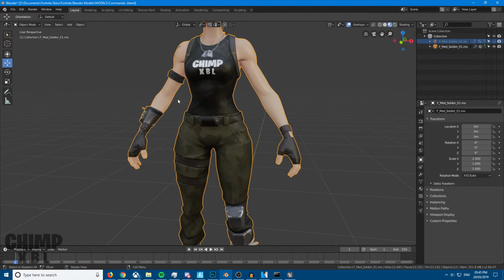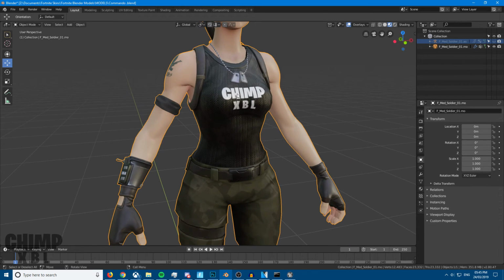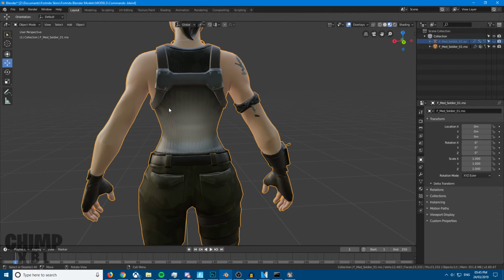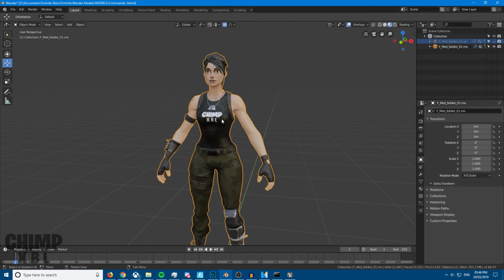So now, as you can see, it's changed. You can see the logo I put on there and the white spot I put on the back. You could do that for anything. You can change whatever you want. You can also change the hair by doing the exact same method, going to where the hair was in your model, changing that and doing the same process again.